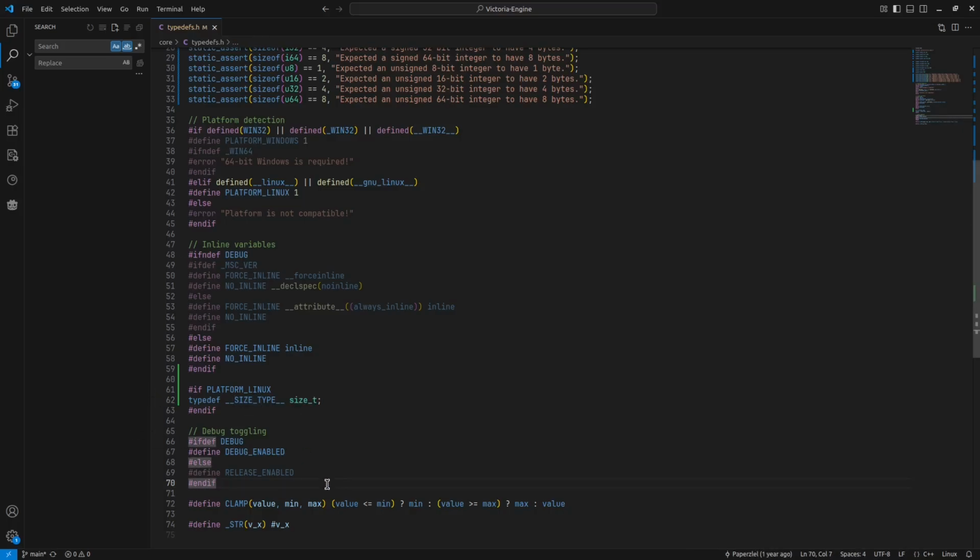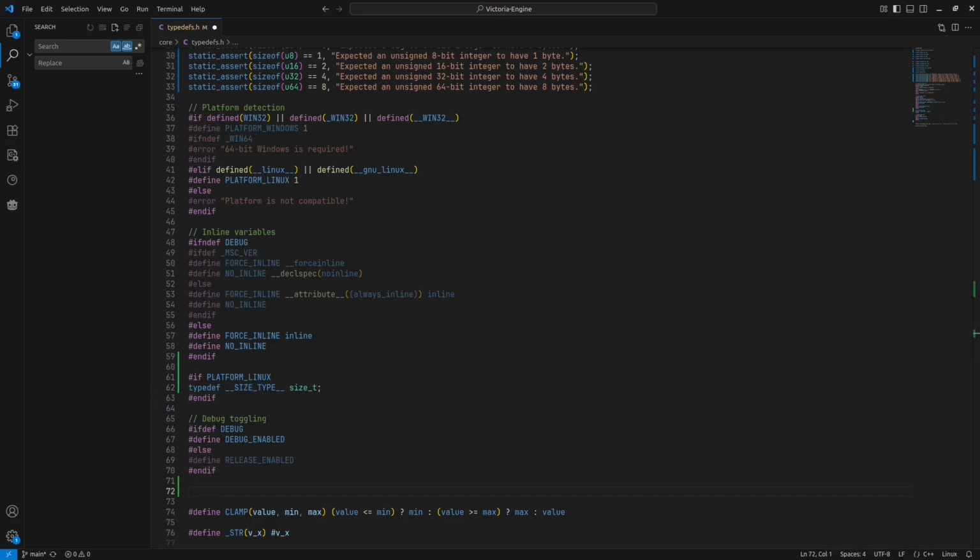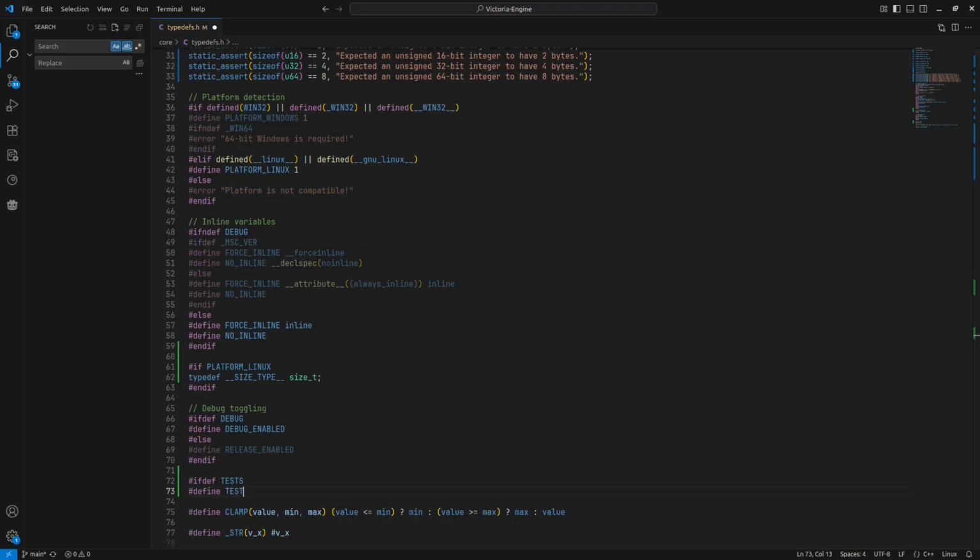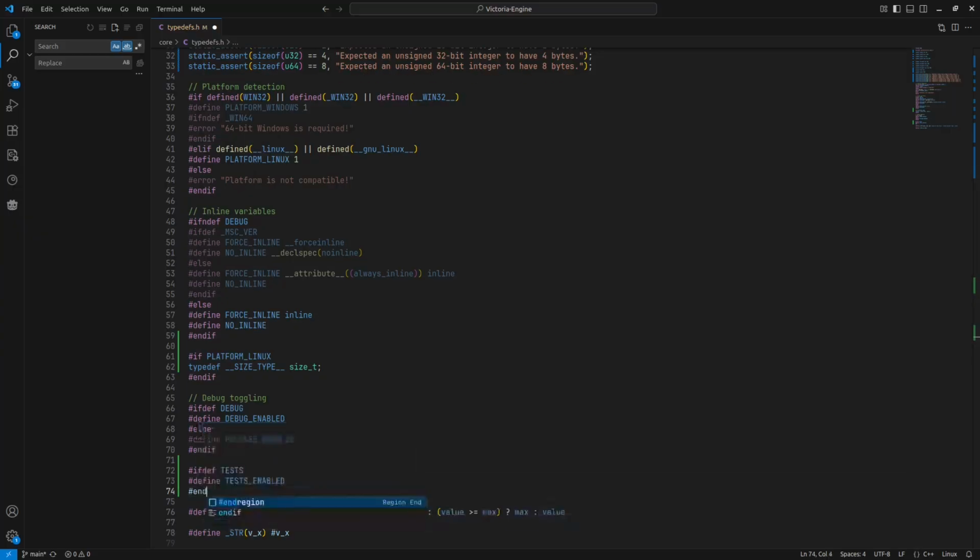We're also going to add another preprocessor define, and that is for ifdef tests. We're going to define tests enabled, endif. And again, this is just to make sure that we do actually have our test suite. When we get to that, that's a long way off. When that's created, this will make sure that all of it's compiled, and otherwise it will not be compiled.